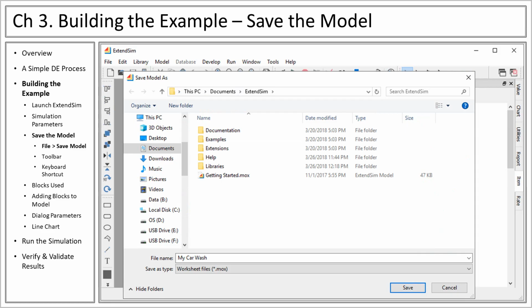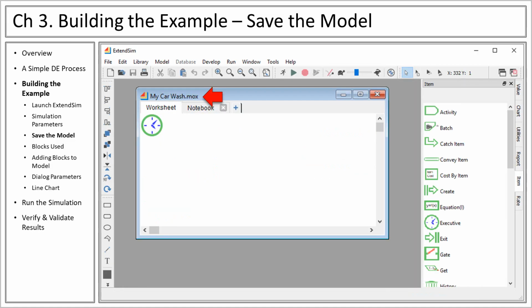After we initiate the save, the typical Save Model As window appears. The model can be saved into a destination of your choice. Now we want to name the model at the bottom of the dialog. When finished, you will see the model name on the top of the model worksheet.